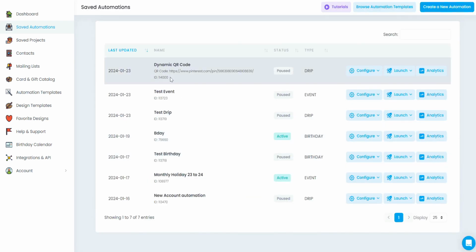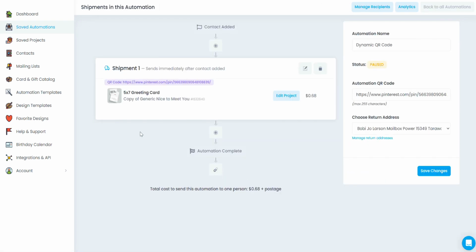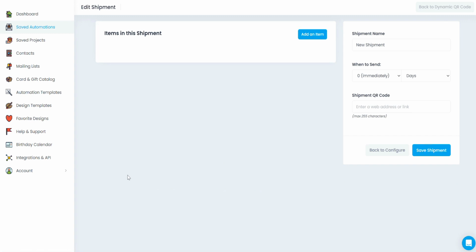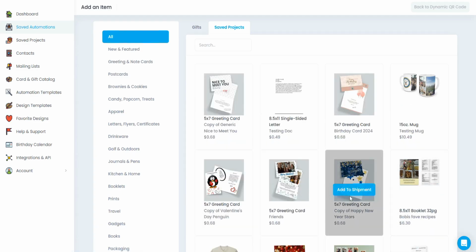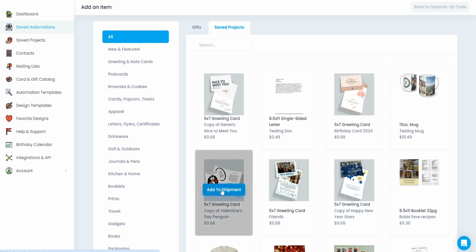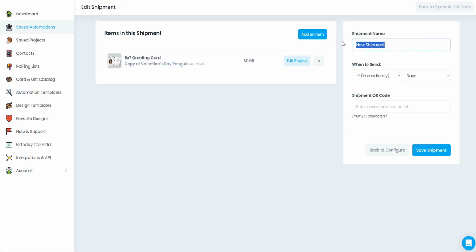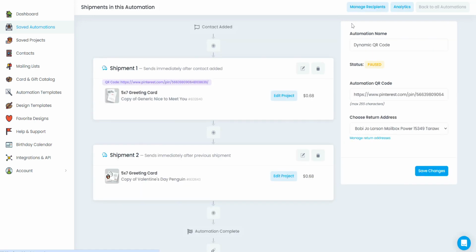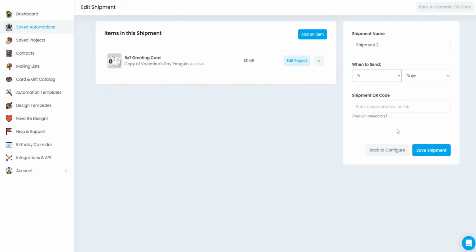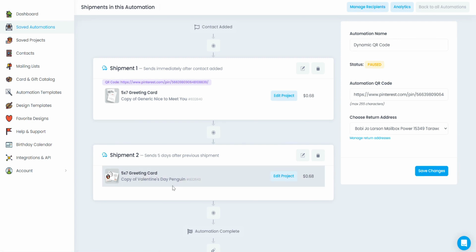Notice here too, it'll show me that there's a QR code in this automation. When I'm here, I can add multiple shipments. All of your shipments don't have to have QR code merge fields on them, but they can. So if I were to come in and want to send this one, maybe this one does not have a QR code, it doesn't matter. Notice I hit enter and I forgot to change the time frame on when it sends. So I can come back in, edit, and make it 5 days later or whatever I desire.